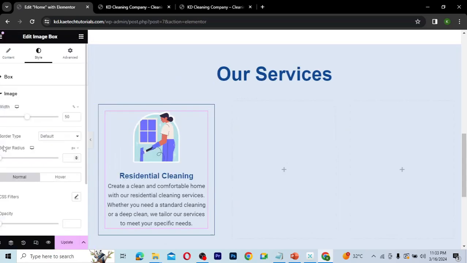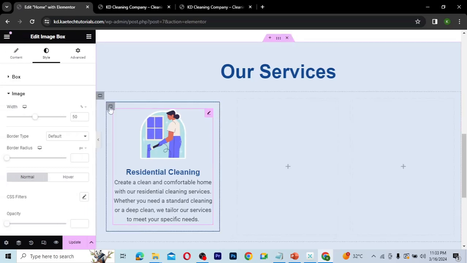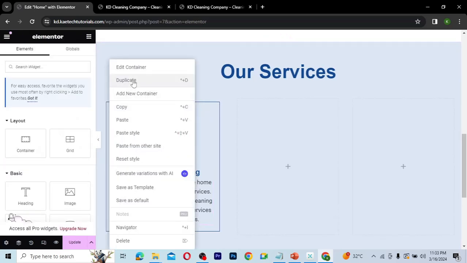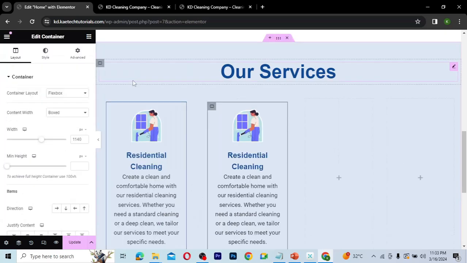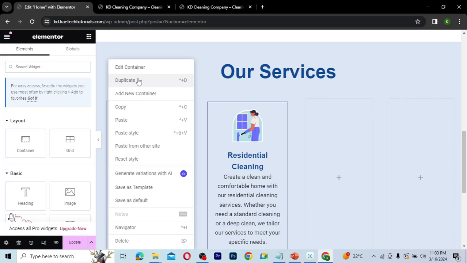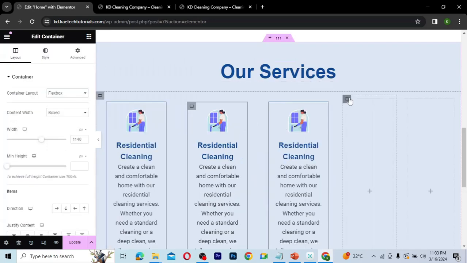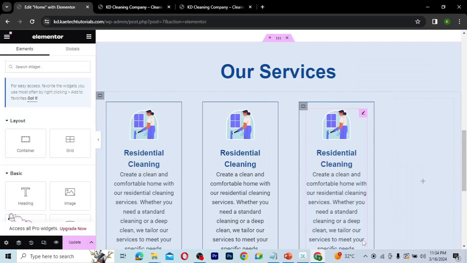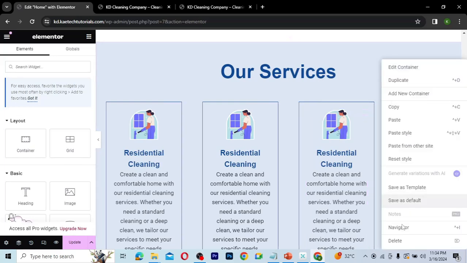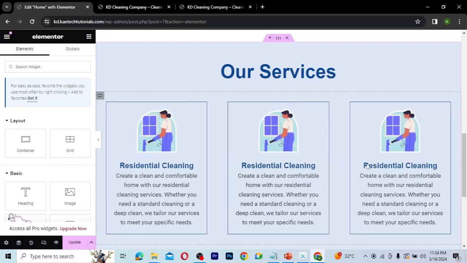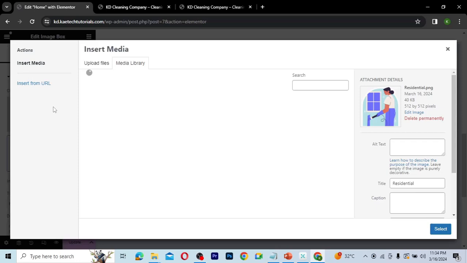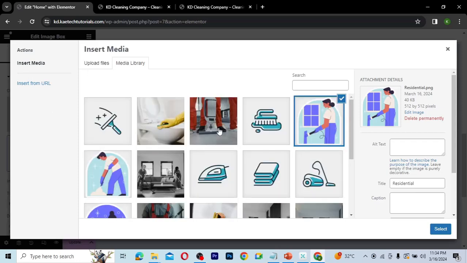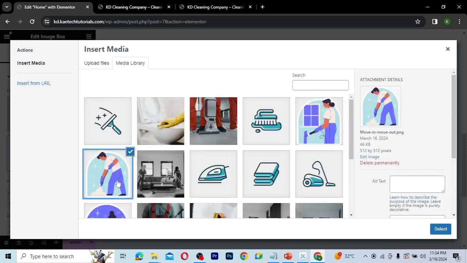So I'm going to leave it like this, and then what I'll do is duplicate this one three times or twice. I'll duplicate this one twice, duplicate it again, and then delete the ones that I don't need. Now as you can see, these are the duplicates that we have. Now I can go ahead and change the image, change the content and everything in it, and then we are good to go.